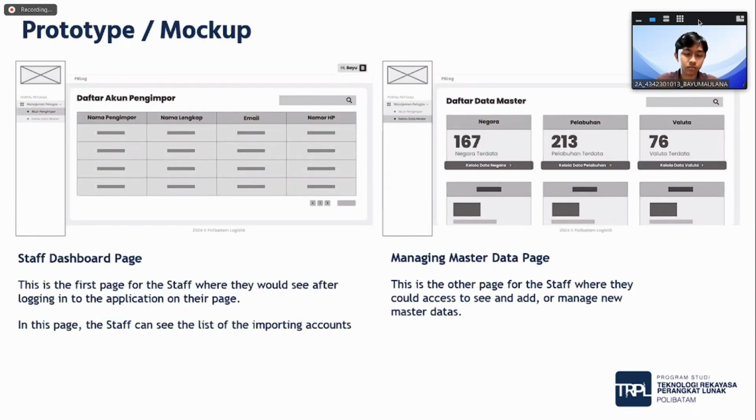Staff dashboard page. This is the first page the staff will see after logging into the application. In this page, the staff can see the list of the importing accounts. Managing master data page. This is the other page for the staff where they can see, add, or manage new master data.